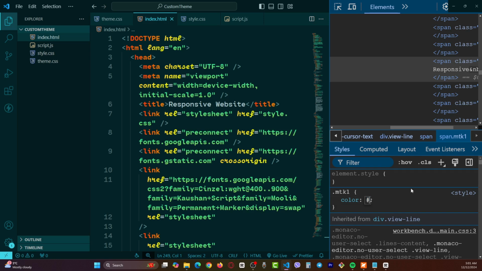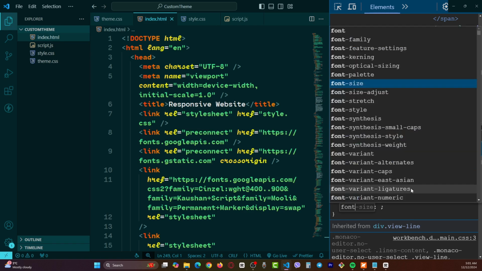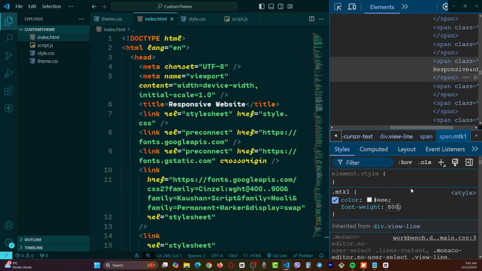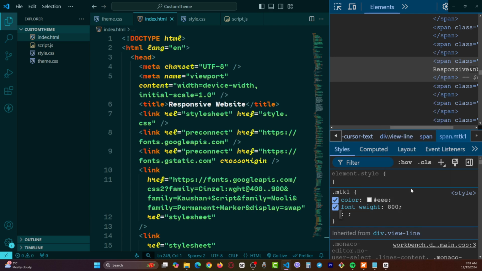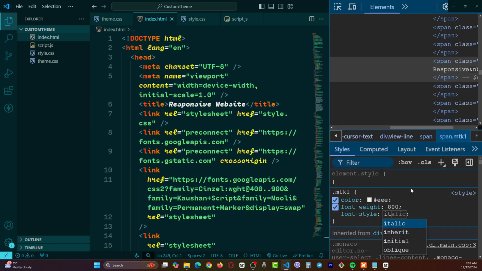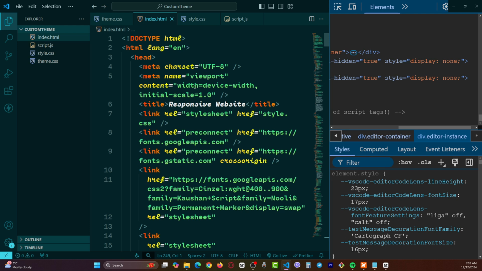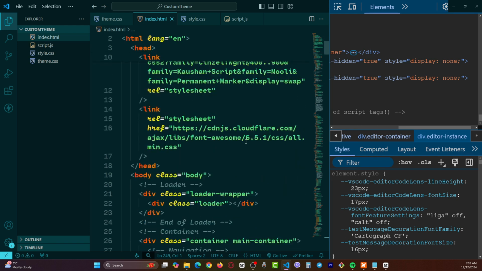First, we will set the color to a soft, neutral EEE, giving the text a clean and professional look. To emphasize it further, we will apply font weight 800, making it bold and eye-catching. And finally, we will add font style italic to give the text a touch of personality and flair. Finally, let's copy these styles and paste them in the theme.css file. Alright, so we are done with the HTML documents.